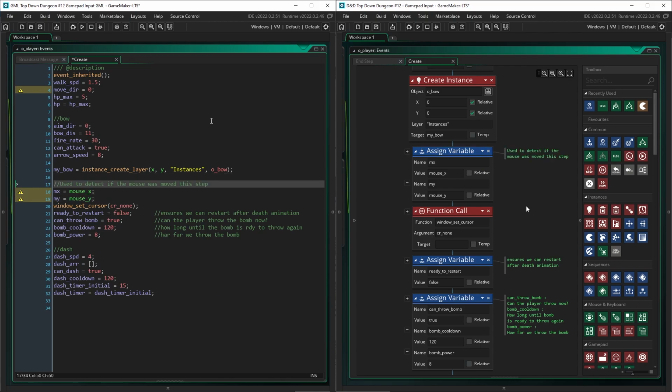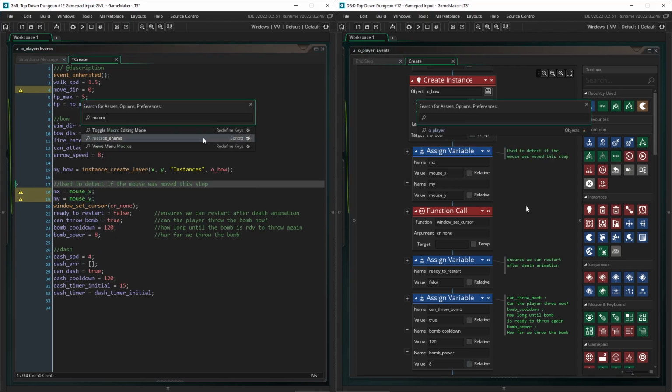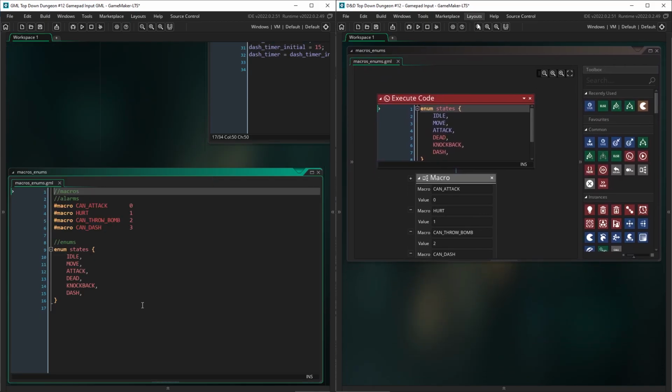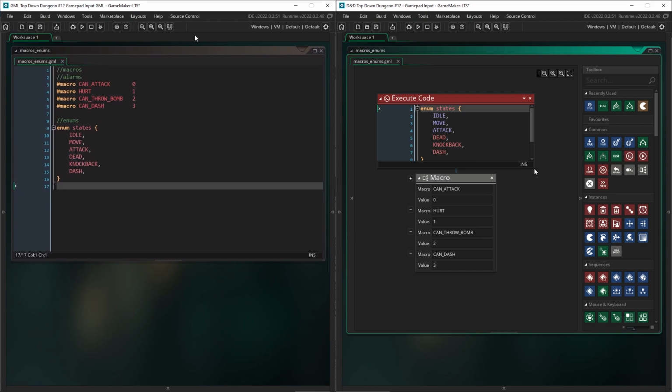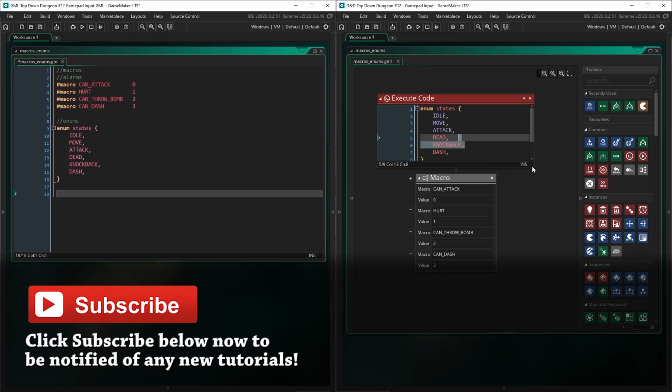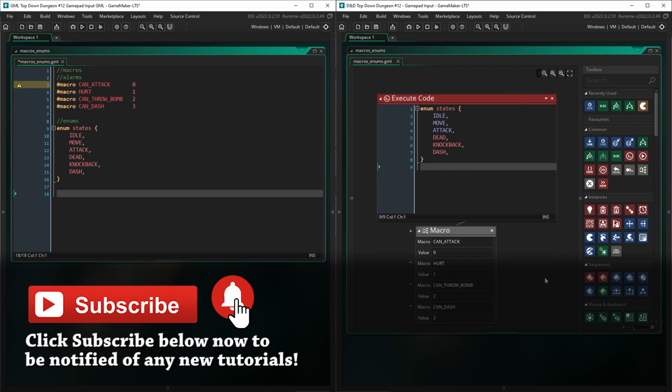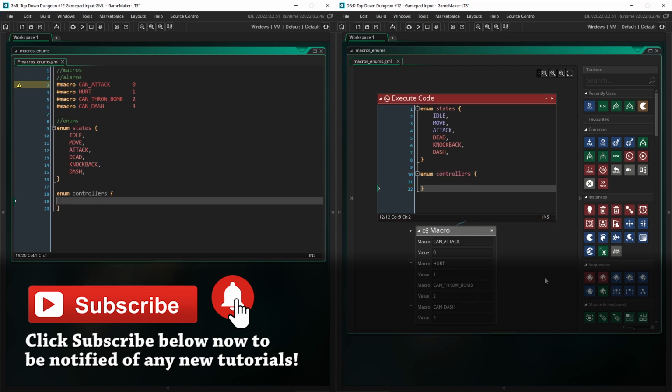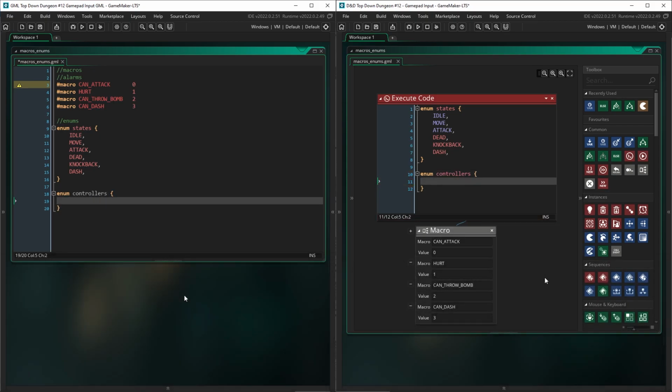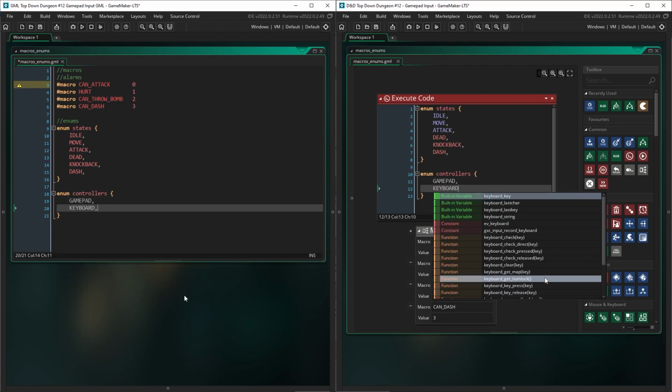Now let's move over to the macros. So Ctrl-T, and we'll go to the macros enum script. And just in here where we're setting our states here. So what we want to do is let's add another enum. Just make this bigger. And we're going to have an enum for our controllers. And this will be the current controller that we're using. So we can either have a gamepad or we can have a keyboard.